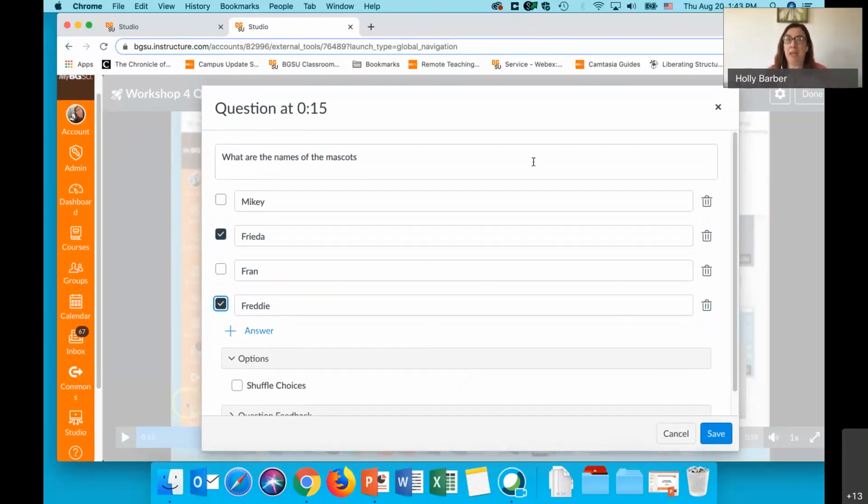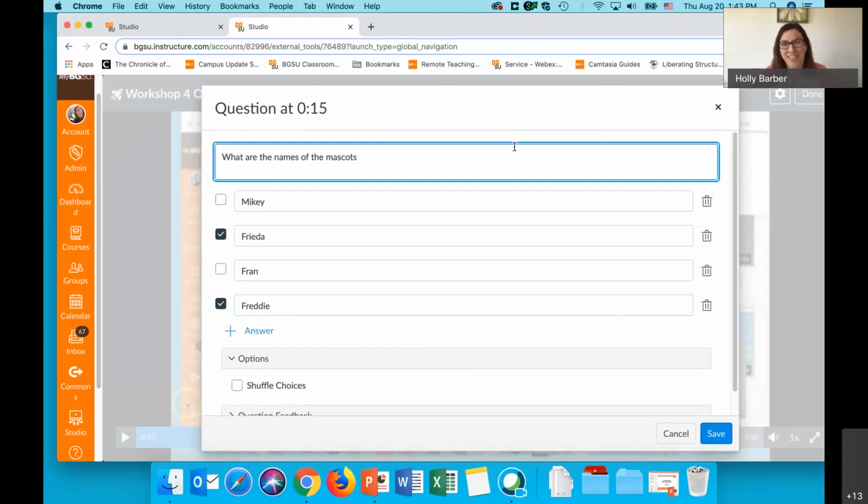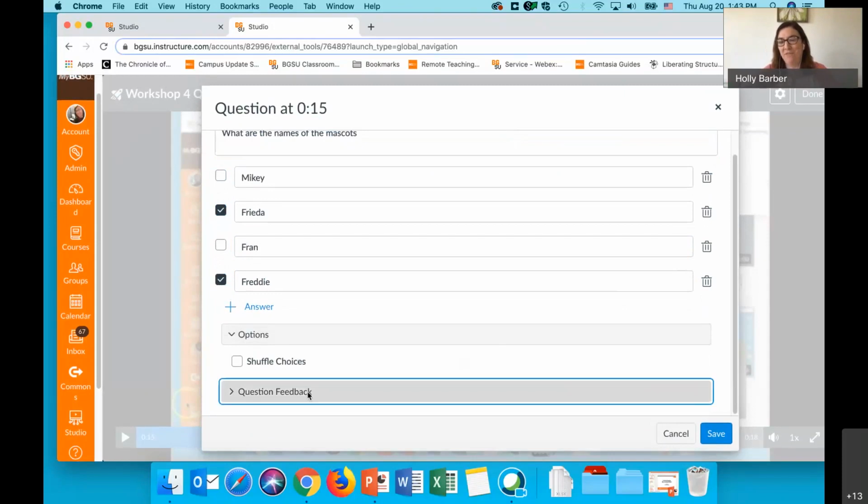And you may want to say pick two up here in the question to help guide them so they're not picking all the answers as the correct one. And then you can also shuffle choices with this and give question feedback. And I'm going to click save.